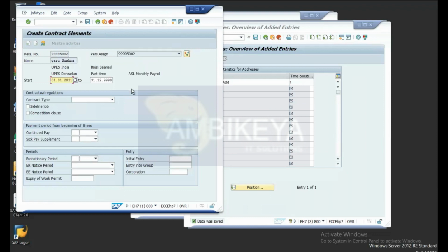So if you see in this, there's start date, end date, there's header, person number, name, and so on. Then there's something called contractual regulation. What kind of contract? Is it a permanent contract, part-time contract, or a fixed contract, and so on. And also there's something called sideline jobs, whether this job is a part-time kind of thing, that is a sideline job. Whether there's a competition clause, when we sign an agreement, sometimes there's a competition clause, like if you quit your company, you cannot join our competitor for another 6 months. So these kinds of details are there.